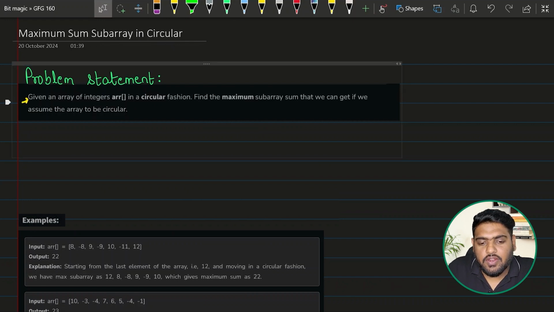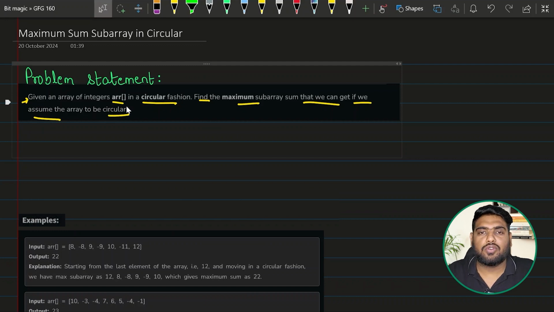The question is saying, given an array of integers ARR in a circular fashion, find the maximum subarray sum that we can get if we assume the array to be circular. The question is the same, just there is one more thing that we need to consider: the circular subarrays as well.